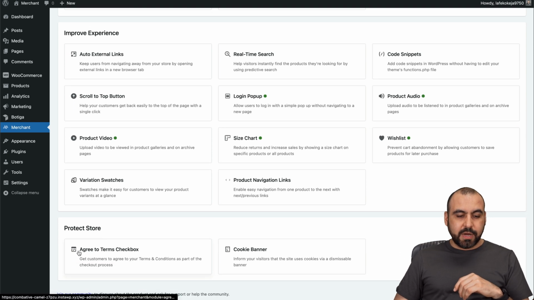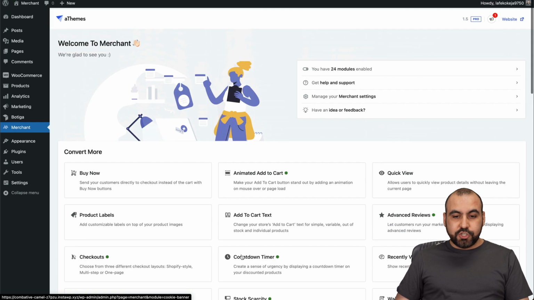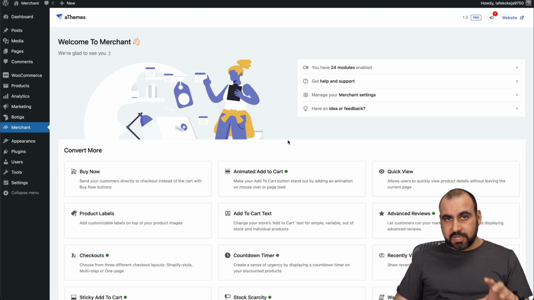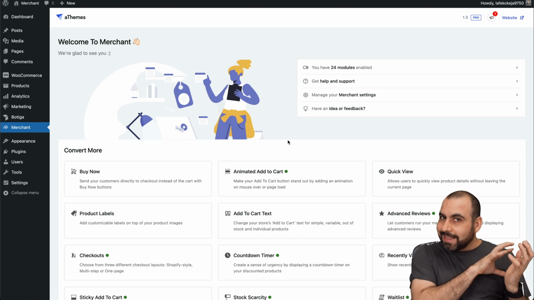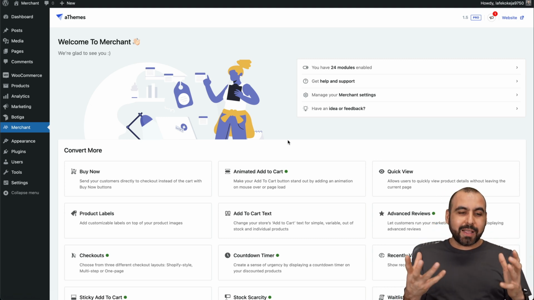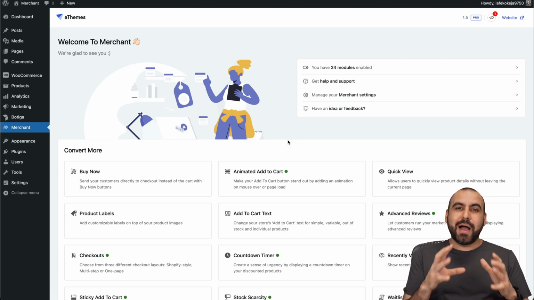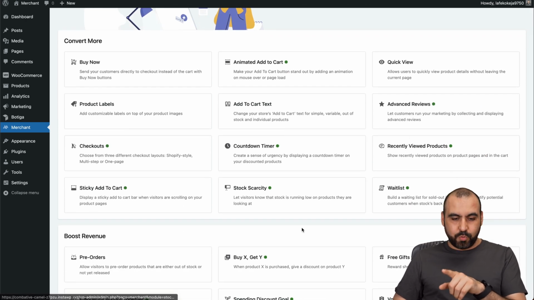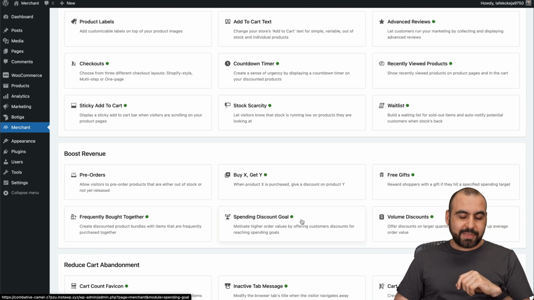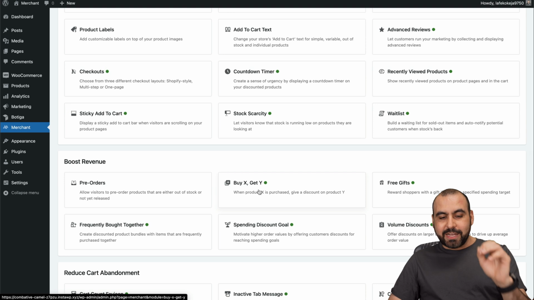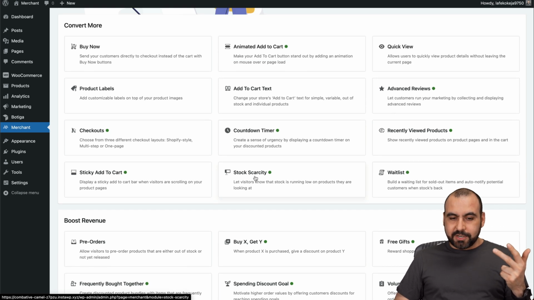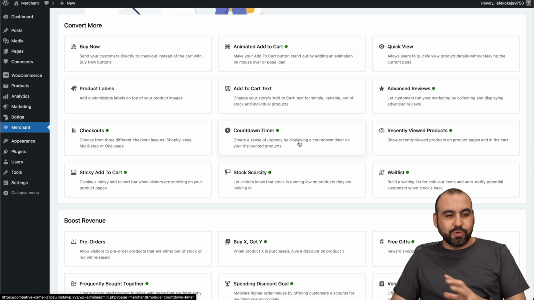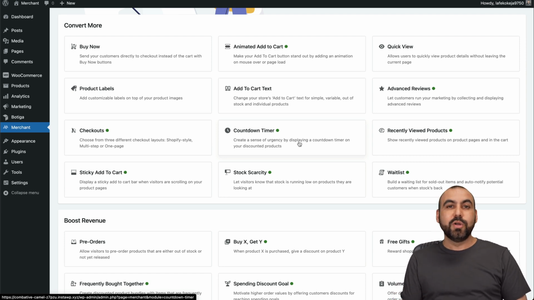And then you've got Protect Store, Agree to Terms checkbox, and Cookie Banner. So you're going to get all of this with Merchant Pro. Like I said, this is guaranteed to boost your sales in your store. So basically, it's just about bringing clients to your store and having them buy a product. And with these incentivizations, you're going to have them buy more because you've got discounts, you've got extra features, you've got the one that I like, the spending discount goals. I think that's a really great one. So buy X, get Y is my favorite. Spending discount goals, the stock scarcity, countdown timer. Those are the must-haves for the store to sell more. And all the rest of these tools are going to help you. So you decide what you want to enable and disable to start selling more.